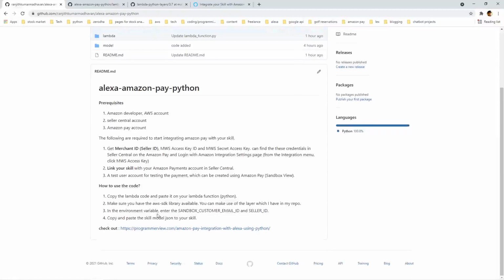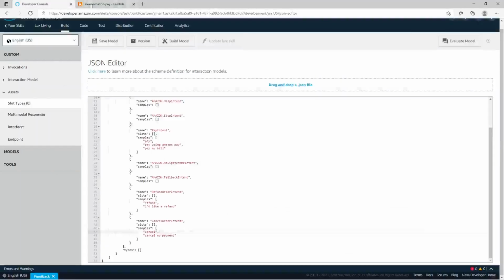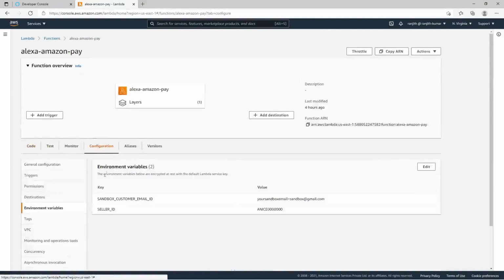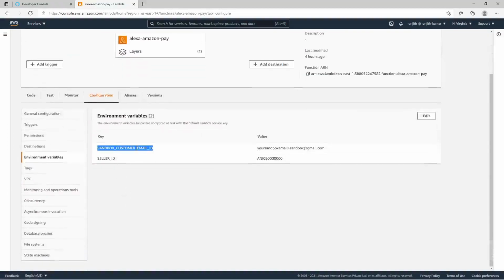Next thing you have to do is create an environment variable. If you go to your Lambda function, you will have a configuration section, and there you have to add this email ID. So the sandbox email ID we have to give here. This sandbox email ID will be your test account, whichever you created using the link which I showed. It will be your email ID, plus when you create it, it will ask you to mention this one. So plus sandbox you have to give, and then your email ID.